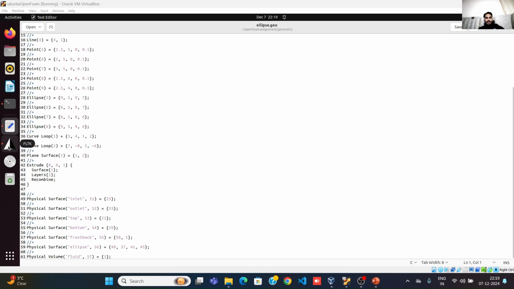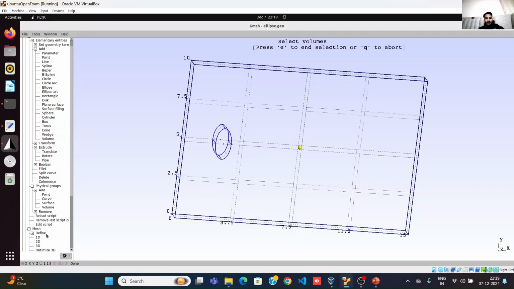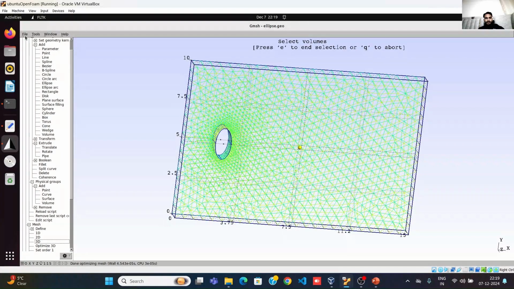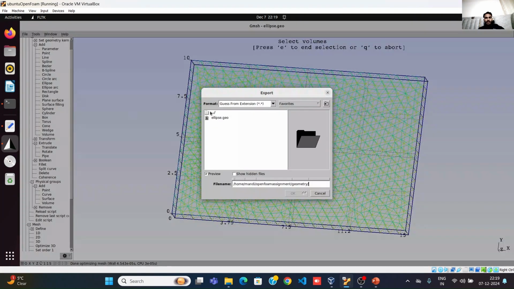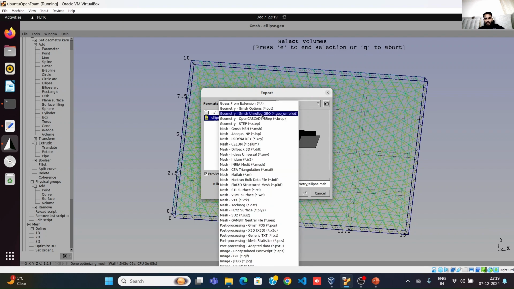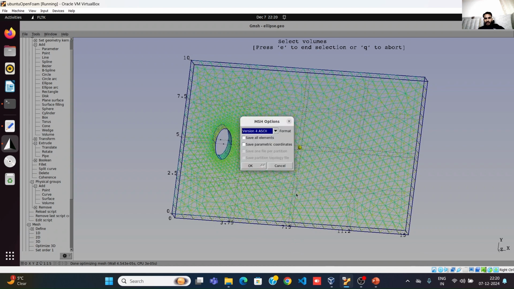We have to save this geometry, this mesh for OpenFOAM. So for OpenFOAM we have to export this into ASCII format. So ellipse.msh will be the extension for the mesh. From this we opt the .msh extension, then we will save. Okay, we have to save this in ASCII format version 2, as OpenFOAM supports only the ASCII format of version 2. Okay, then we have to apply this.